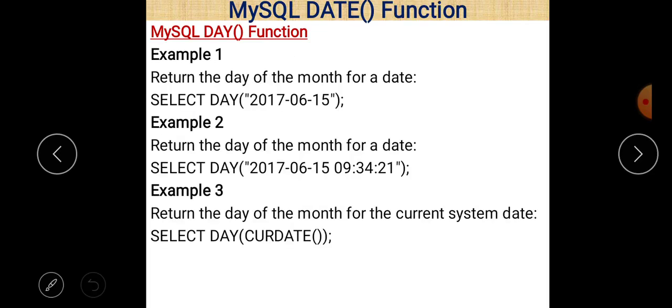Let us see the example. Example number 1, select day 2017-6-15. Okay, so it returns the day of the month for a date. Next example, select day 2017, 6-15, 9:34, 21. It will return the day of the month for a date. And example number 3 returns the day of the month for the current system date. To find out the current system date, there is a function named current date. So we just pass the current date function as a parameter value for the day function. So it will give you the day of the current date.